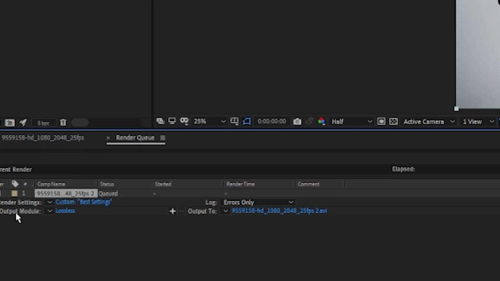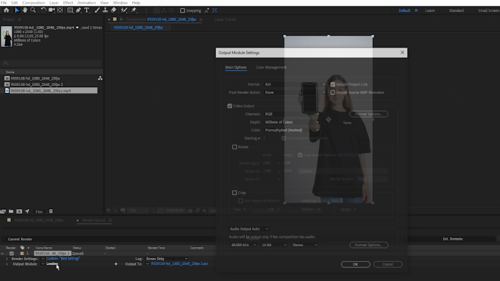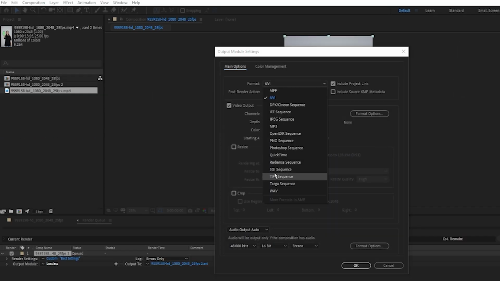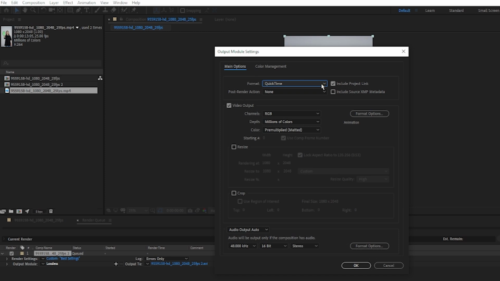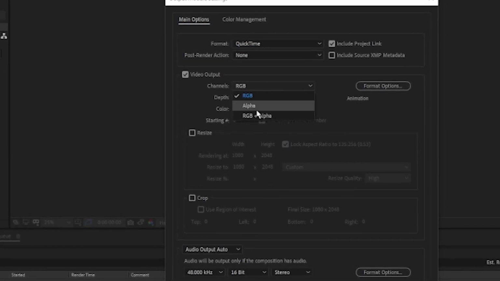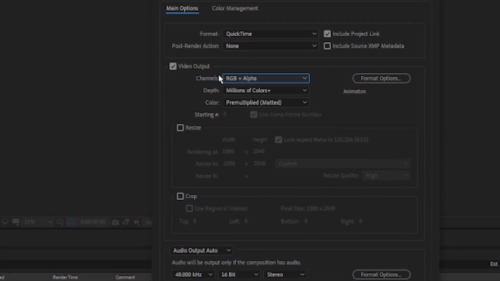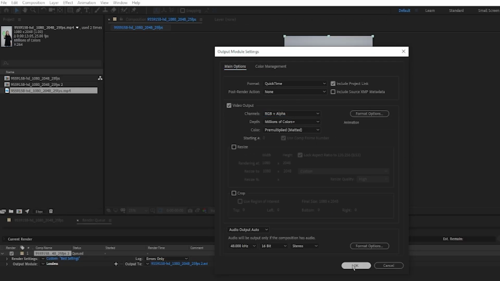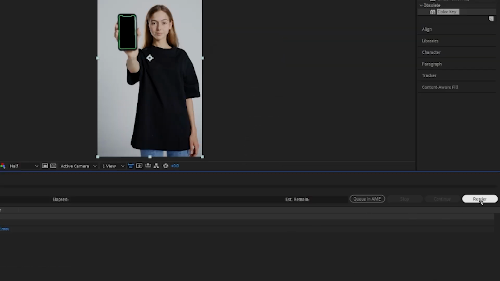And then underneath Output Module, click Lossless. And make sure that the format is set according to what you'd like. I like preset, I like QuickTime, and then video output, channels, RGB plus Alpha, so that this will export as a transparent video for YouTube, and then click Render.